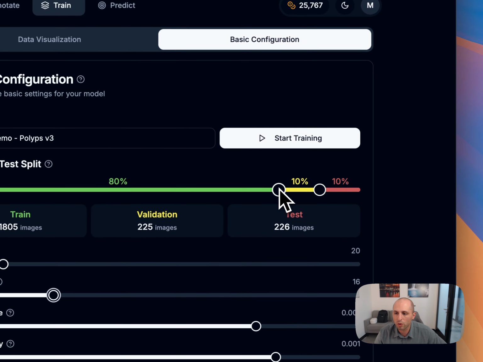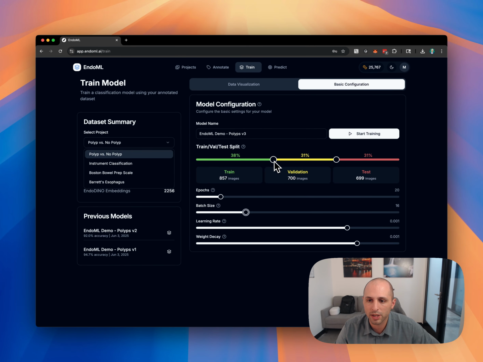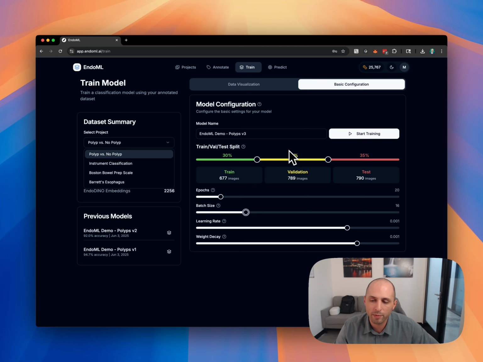So what we'll do to show the power of EndoML and EndoDyno, I'm going to reduce the size of the training data set pretty dramatically. Let's go and reduce it to, say, 30% here. And that means we're going to have 35% of the images for validation and 35% of the images available for test. So in theory, this is a much harder task to train a model on.